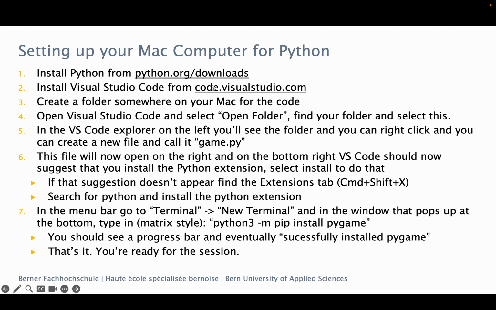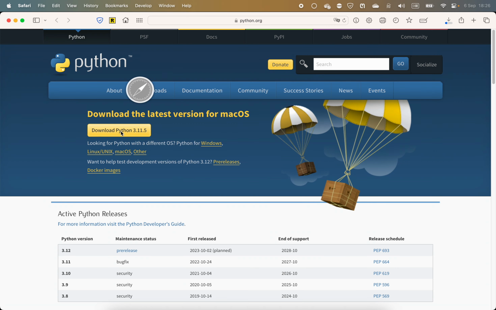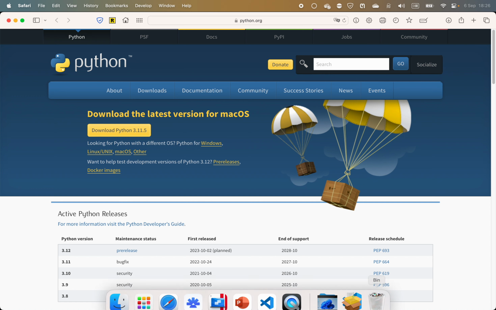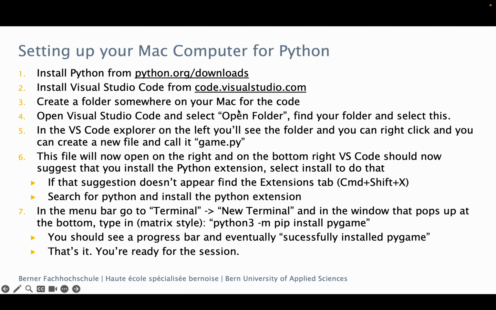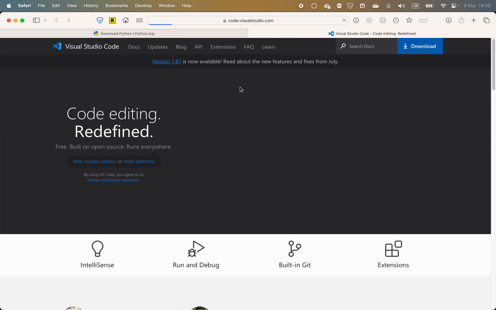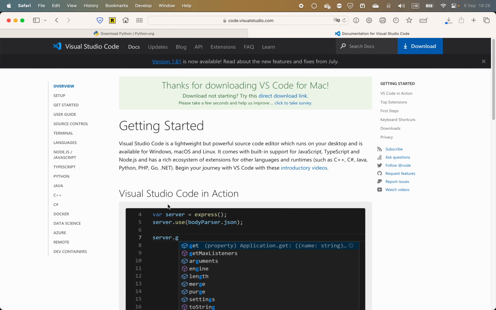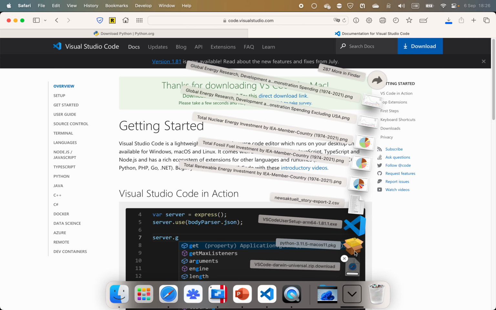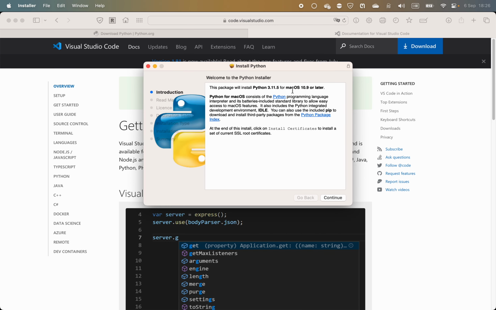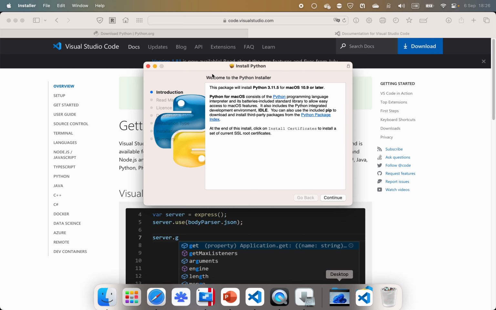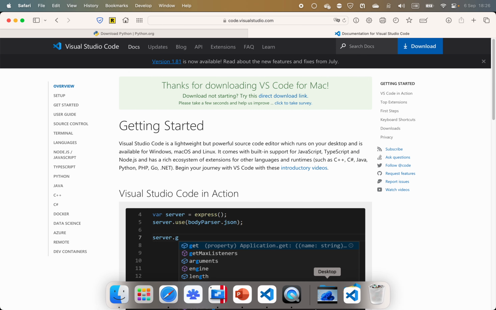We need to download and install two pieces of software. So we're going to go to python.org and download Python 3.11.5, the latest version of Python. And we're going to go to code.visualstudio.com and download the Mac Universal of Visual Studio Code. And once you have those downloaded, you can go ahead and run the installer. I'm not going to do that because I've already got this installed.